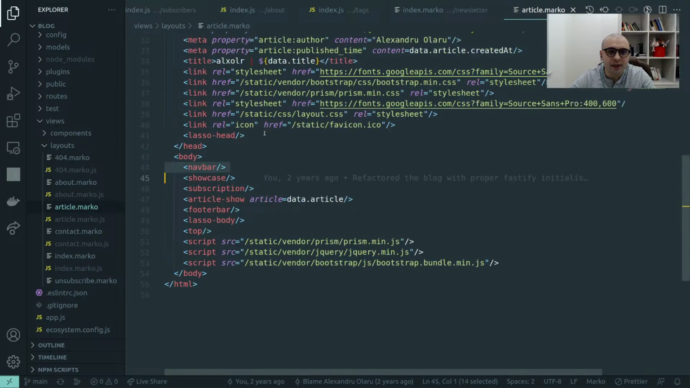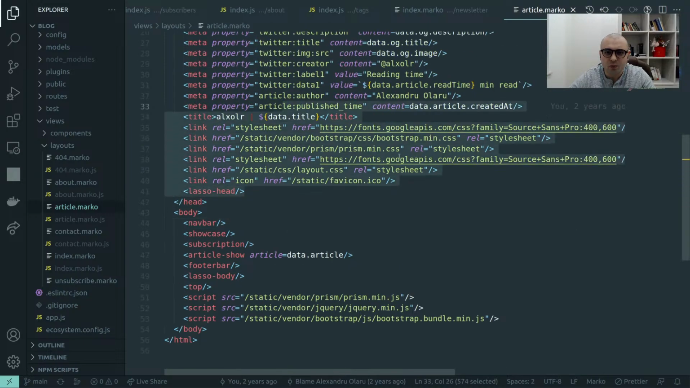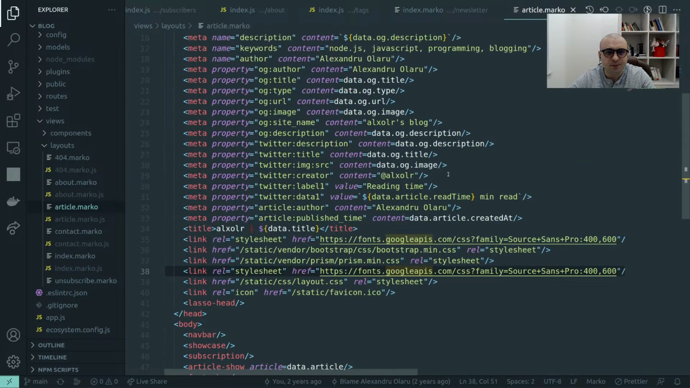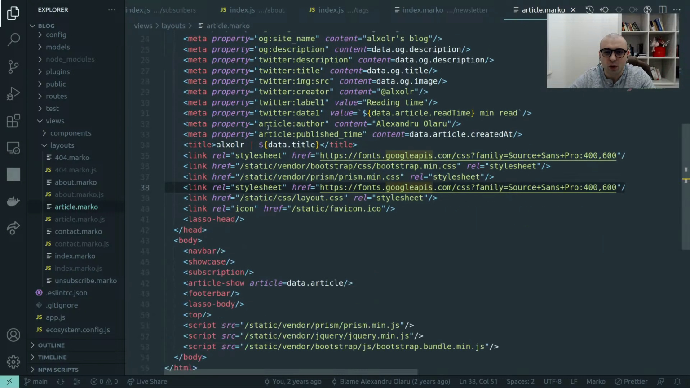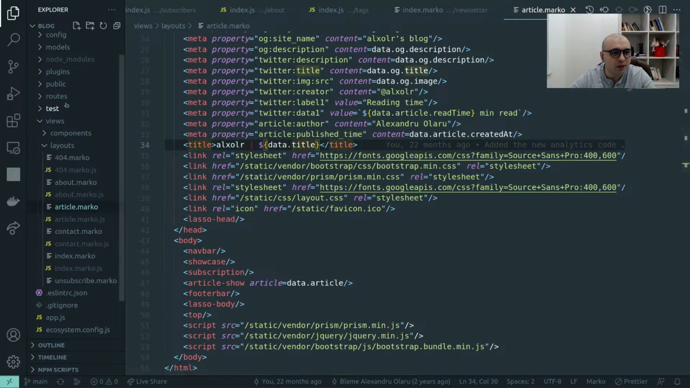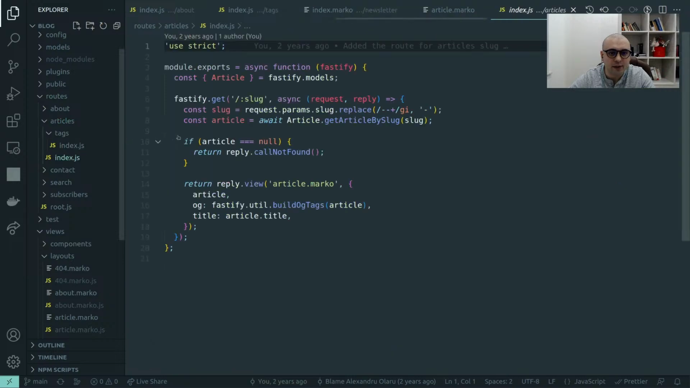As you can see here, I have some redundant stuff. Probably it's not the most optimal way to do it. But at the end of the day, we have a similar structure as in other frameworks. From the server side, we are sending some bound data. For data.title, probably we can open the routes, articles, and I guess index.js, not slug.